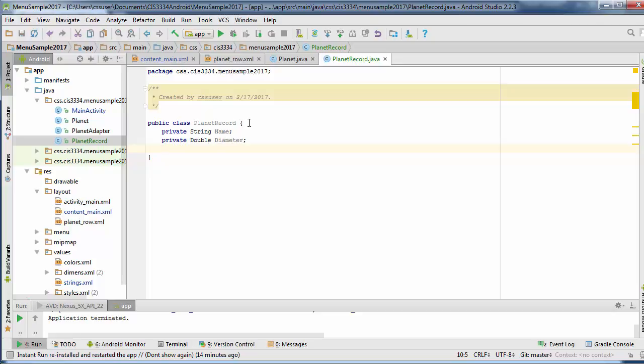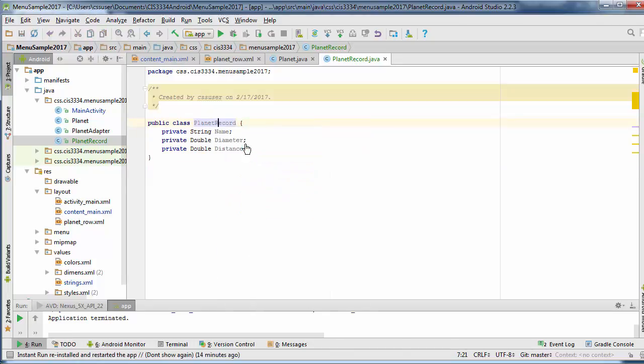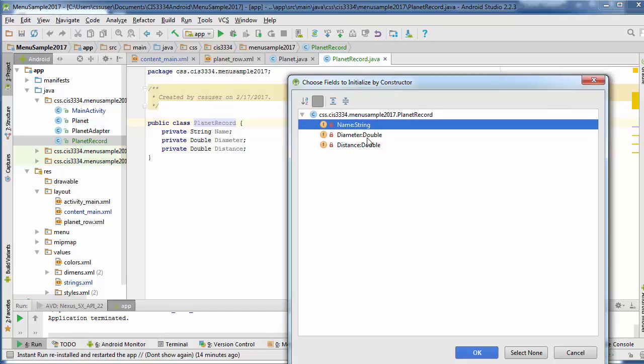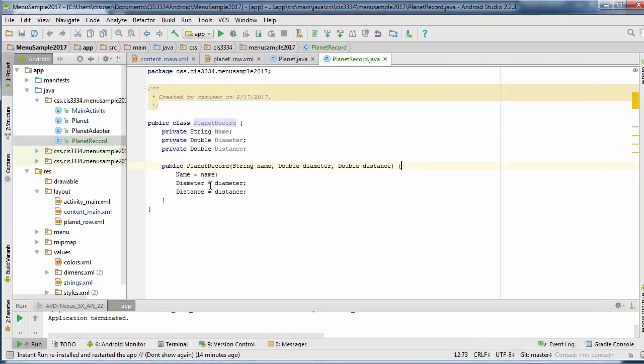The other thing I had is a private double for the distance from the sun. Check my spellings here. There. Okay, so I've got my local variables declared, and now I can have the IDE generate some of this code. So I can just right click and do generate, and have it generate a constructor. And I say I want all 3 of these local variables to be in the constructor, and I'll generate that.